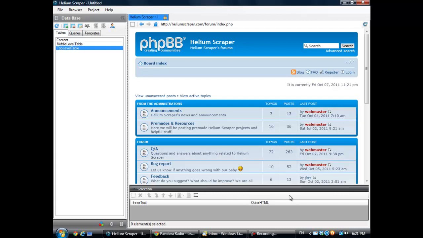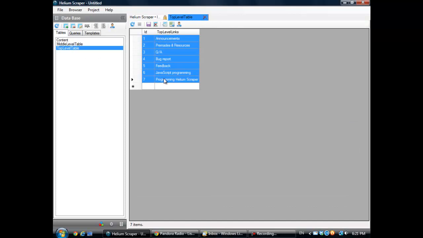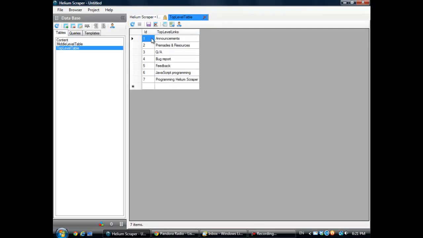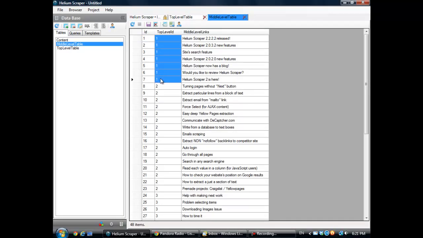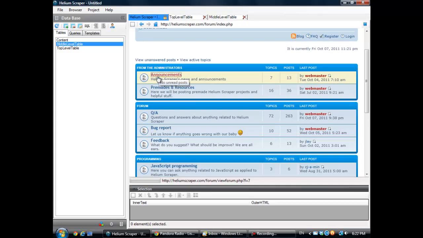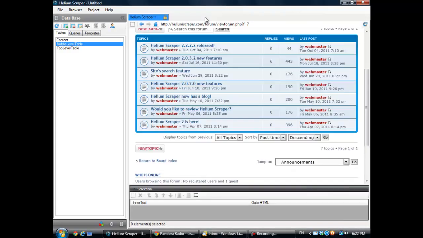In the previous video, I extracted data from these forums to these three tables and kept the relationship between this data the same way it is in the forums. For instance, this number one ID here corresponds to these number ones, and these items here are the items inside the announcements. So we have a hierarchy here.